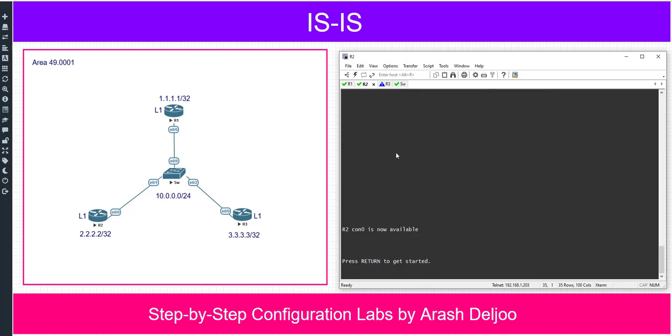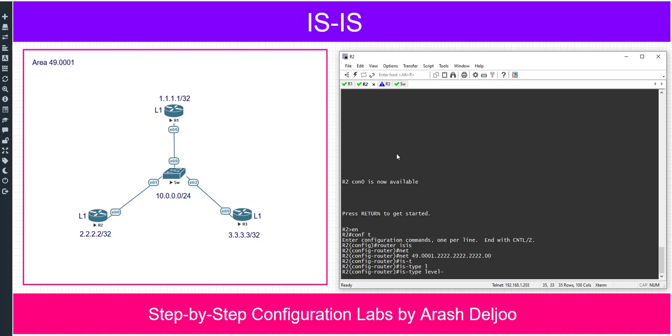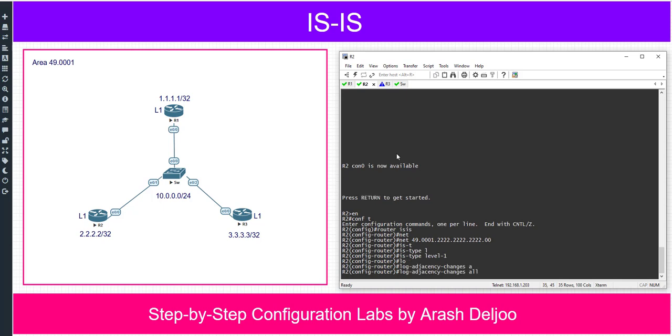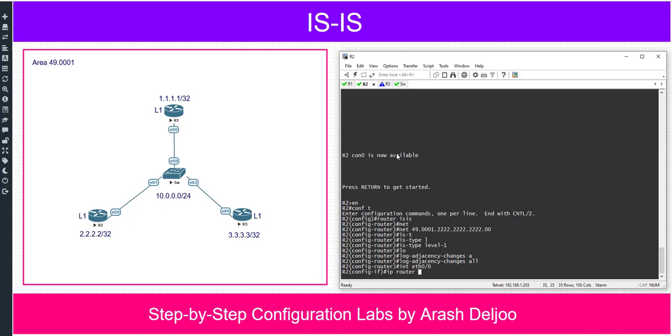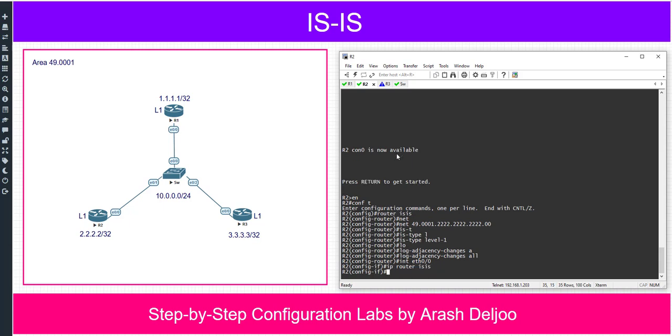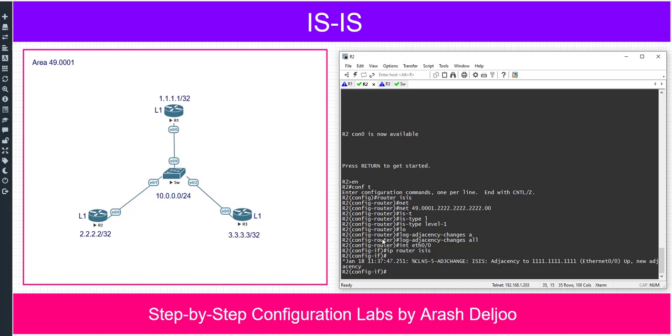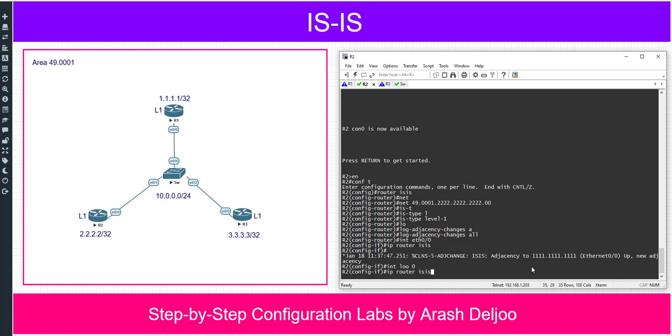That's it. Let me configure ISIS on router 2: enable, configure terminal, and then router isis. And after that, net address 49.0.0.1, and after that, for example, quad 2.0.0, and then is-type is level-1, and finally log-adjacency-changes all, and after that, interface ETH 0/0, ip router isis. We expect to see neighborship now between router 1 and router 2. As you can see here, we have neighborship.